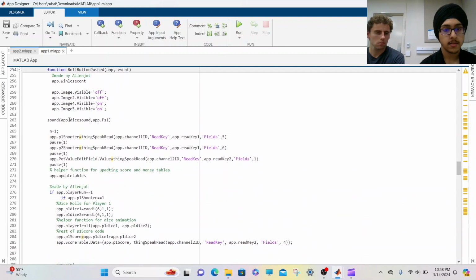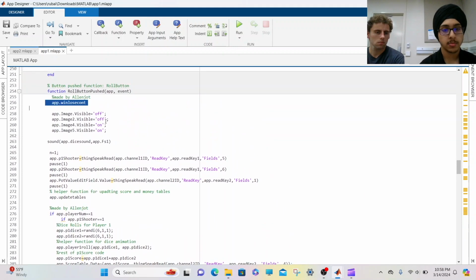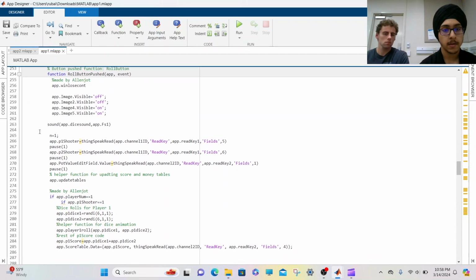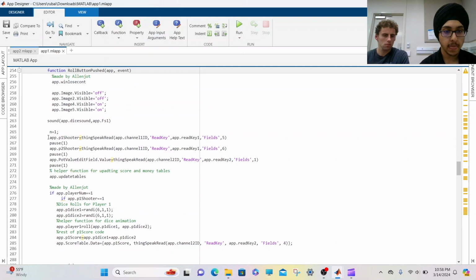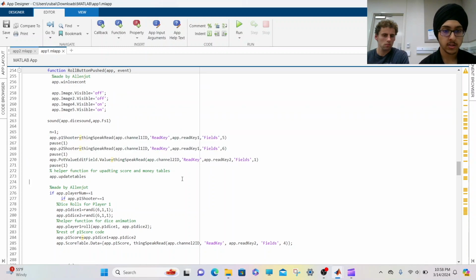Here's a roll button. So first we start off by displaying the dice and the dice animation. We also have the roll button sound callback right here, or function. Right here, we do some ThingSpeak reads to just get the shooter values and pot value edit field values.